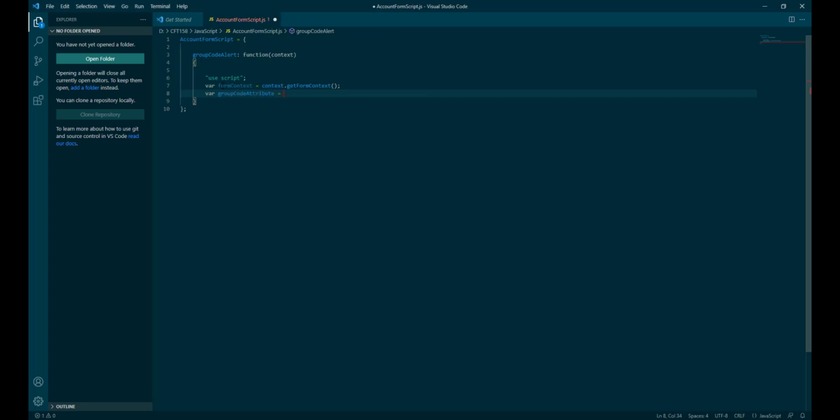What I'm doing now is first reading the context of the form, then I'm capturing the group code field in .get attribute. So here I'll mention the name of the field which we copied. Now it's a best practice to do a null check in case you don't have that field on the form. This will fail if you try to retrieve any value from it. So I'll write an if statement and check if it is not null, and after that I'll create another var, and here I will capture the value of that attribute.